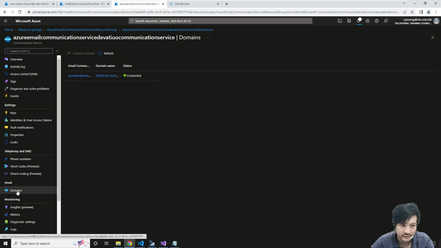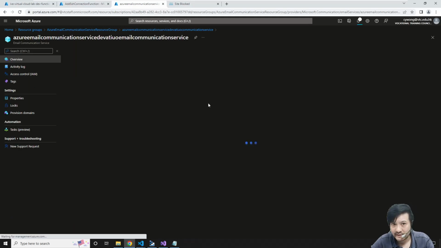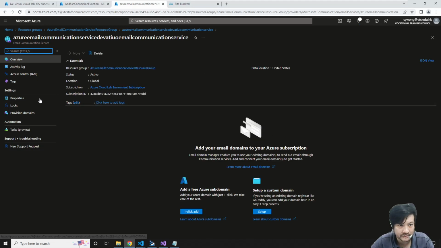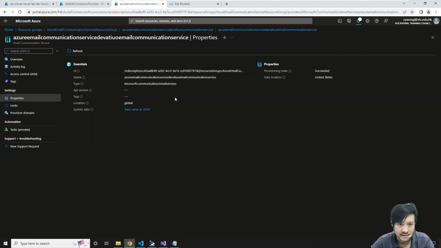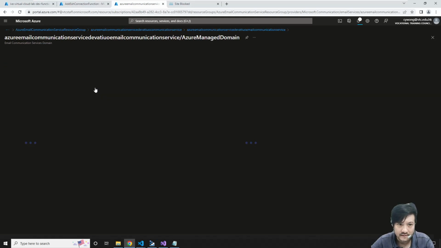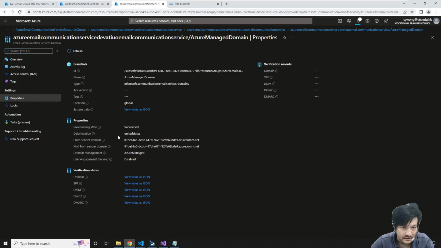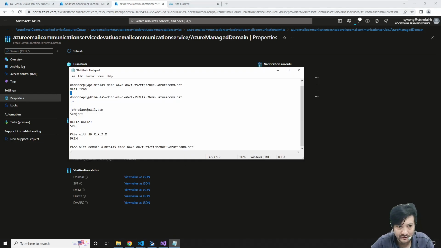Okay, now the domain has been connected here, and then we can use this for sending email. I just click on this and see the properties. Okay, here is the verified domain, and you can retrieve the properties here again for the sender domain. But you need to have the no-reply something here. And then this one will be the random one.